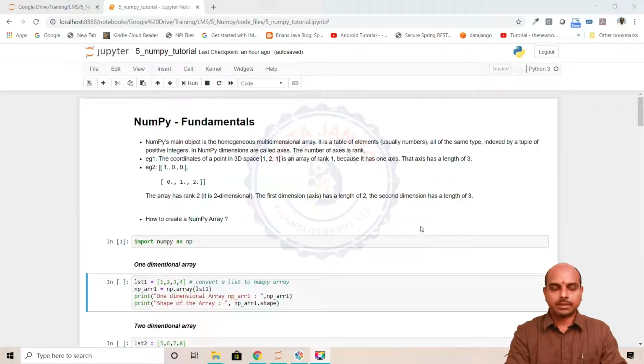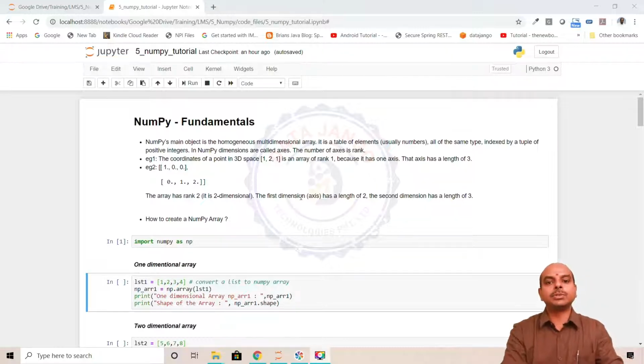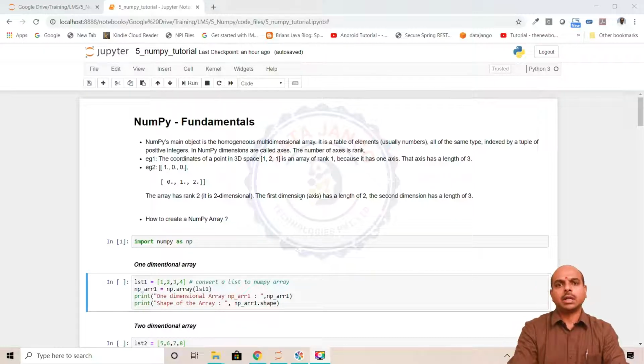Hello and welcome back. So far we have understood Python, pandas and a little bit of descriptive statistics. Let us try to jump in and understand NumPy arrays. NumPy is a module which helps us in handling homogeneous multidimensional arrays. In other words, NumPy handles matrices in mathematics.